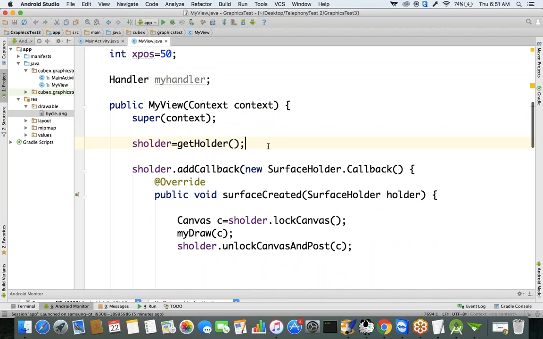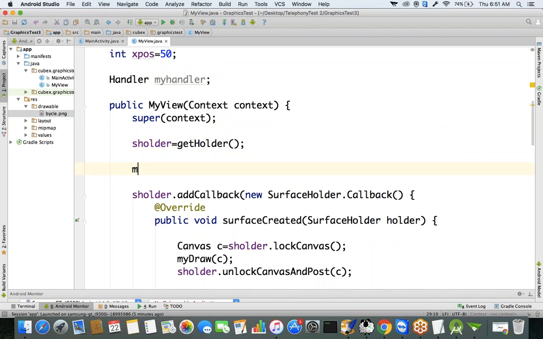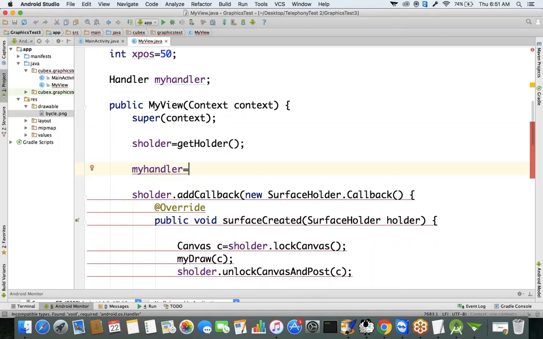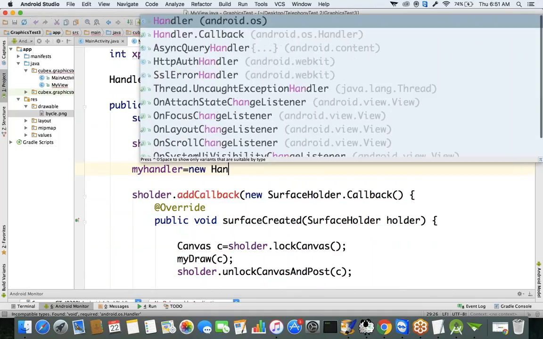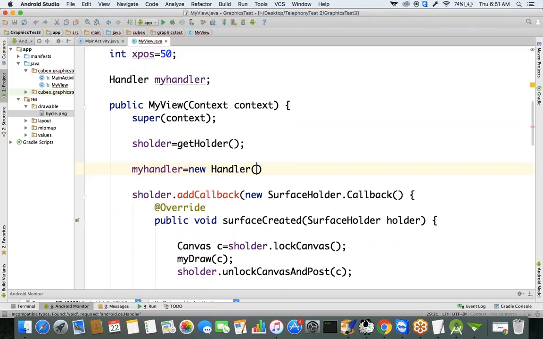Now in the constructor, let's create the handler object. myHandler is equal to a new Handler. Let's create the object for the Handler class. Handler equals new Handler class. Okay.